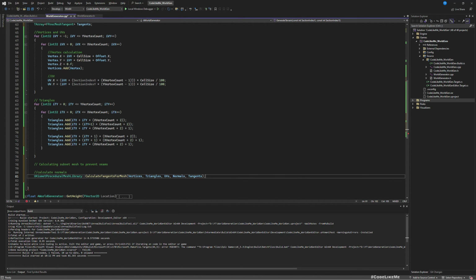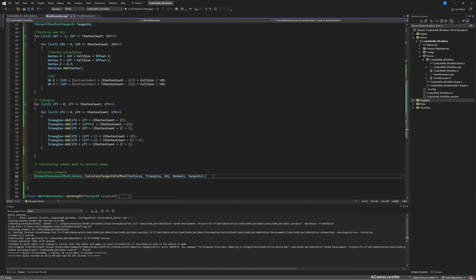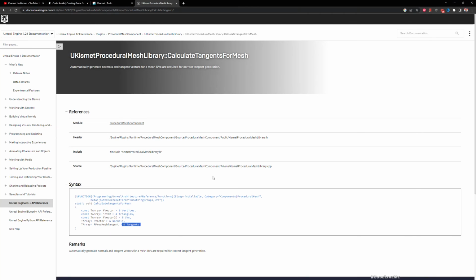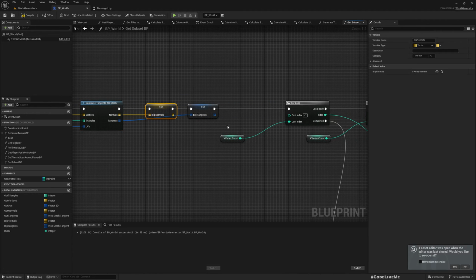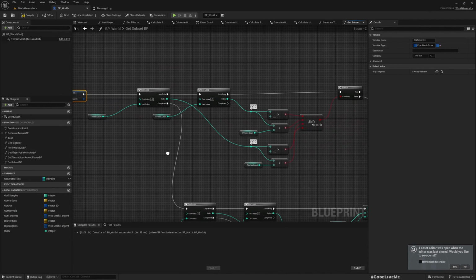And that's all. Okay, so now when we call this function, the calculated normals and tangents will be assigned to the given normals and tangents variables, because we are passing these as references. Then we need to filter the subset vertices and UVs, just like before. So big normals and big tangents, that is these normals and tangents. I didn't use the big normal here, but that's it.